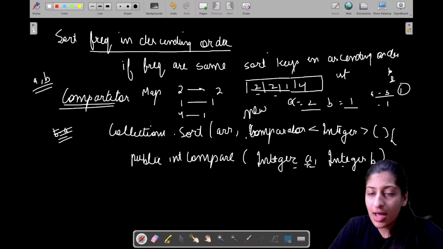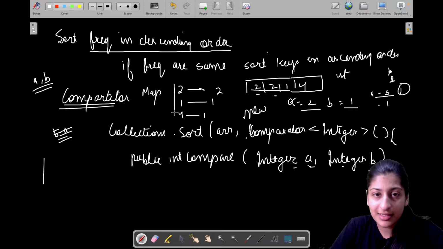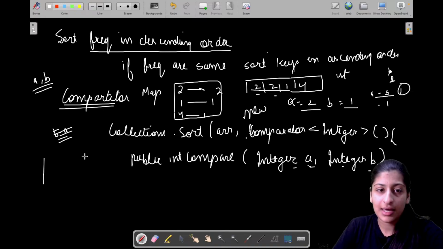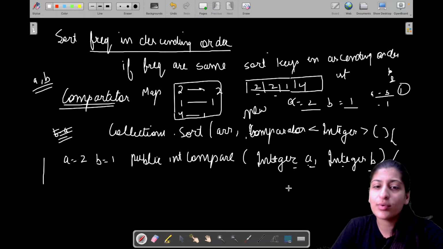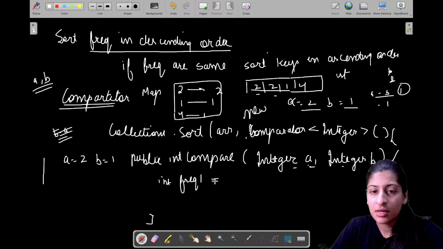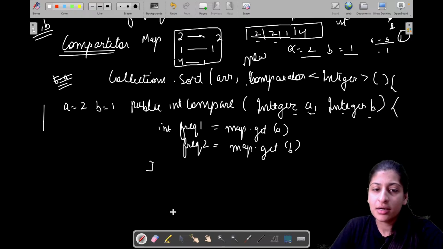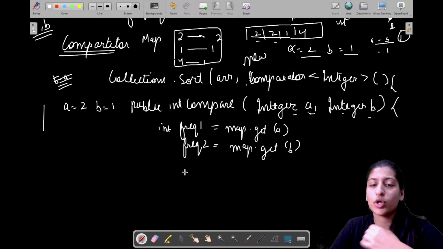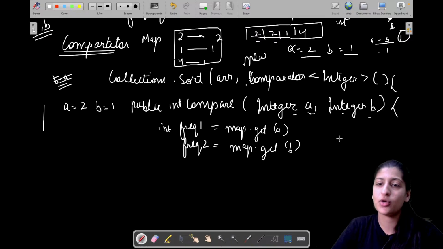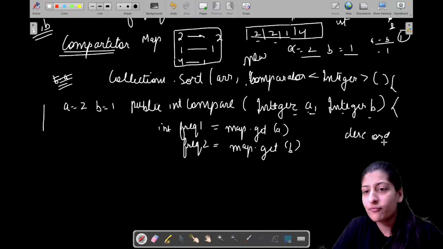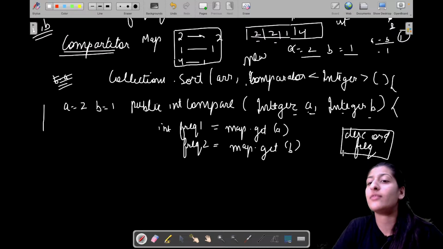Now first understand this. We have also created a hash map which looks like this. Let's say a is 2 and b is 1. I have passed these values. Let's see what the frequencies of these values are. I am storing frequency 1 in freq1, that is map.get(a), and frequency 2 is map.get(b), right? So this will give you the frequency. Now when you want to sort your array, the one with higher frequency should come first. So I want descending order of frequency to apply my compare function on.